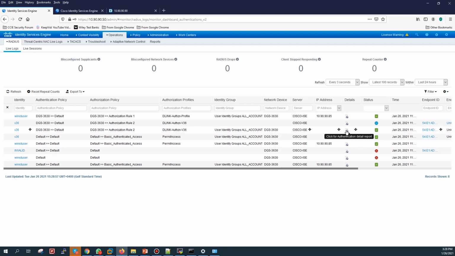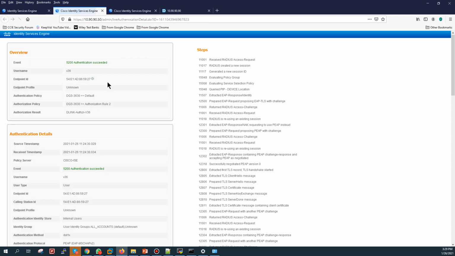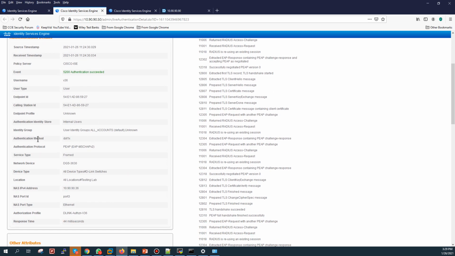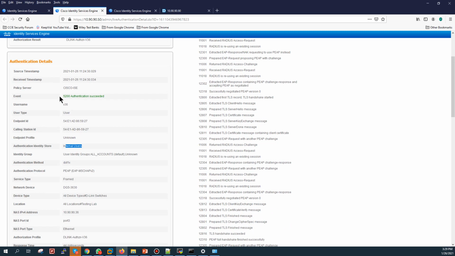And let me show you the logs. Sorry, it's refreshing. So as you can see, successful. This is the MAC address of my PC, and this is my V36 username. And as you can see, the authentication method is 802.1x. Okay, and where we define this user, it is in the internal user database of Cisco ISE. And you can see the policy server is Cisco ISE.